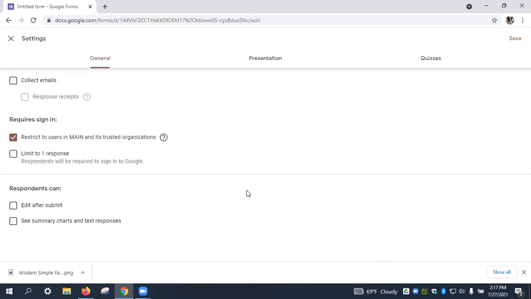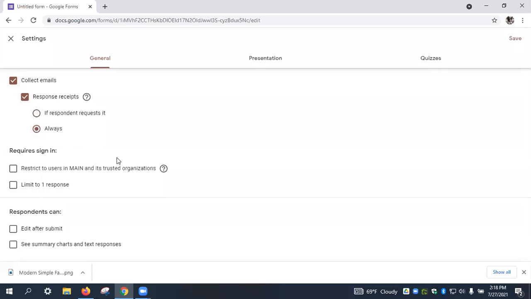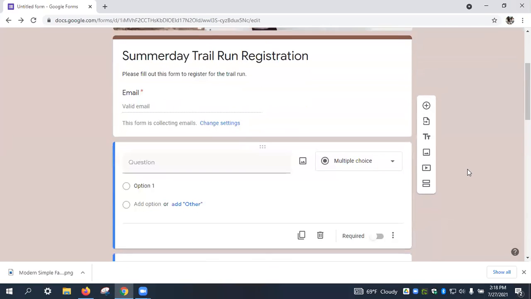Oh, wait. Oh, I'm sorry. I forgot to click the submit button. So collect emails. Okay. Edit after submit. And then you have to make sure you click save up here, and that will add the field. Okay, always remember to click save.